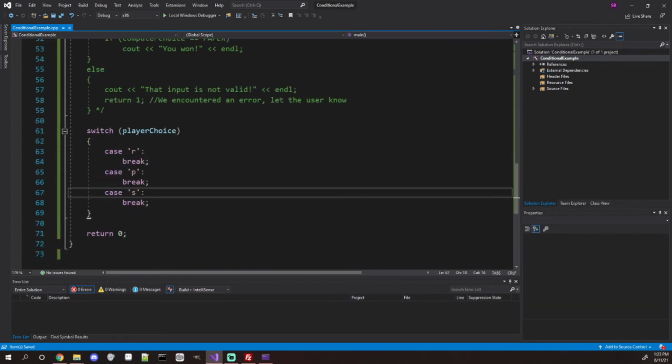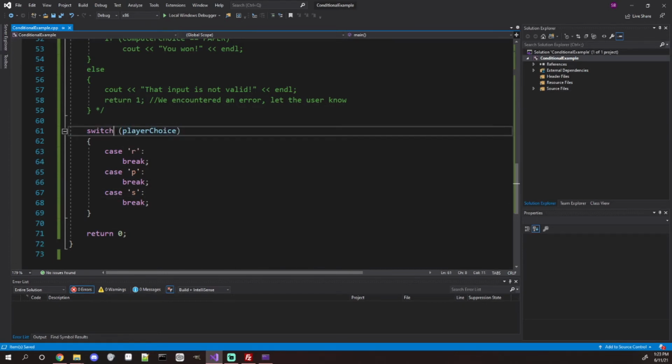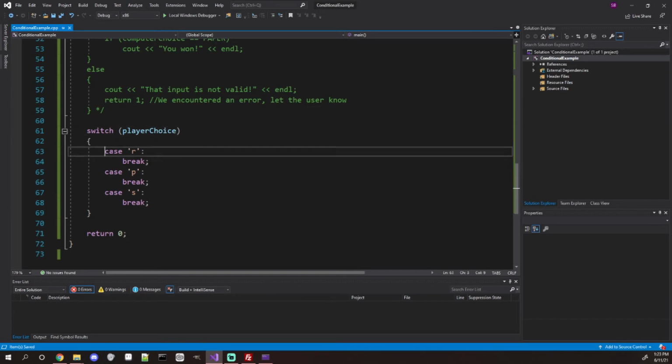You'll see that what it will do is it will take whatever you're switching on. So here I'm switching on the player choice, and it will compare it against each case. So here I will do this. It will check, is player choice equal to R? If so, it will execute everything below this label here with a colon.